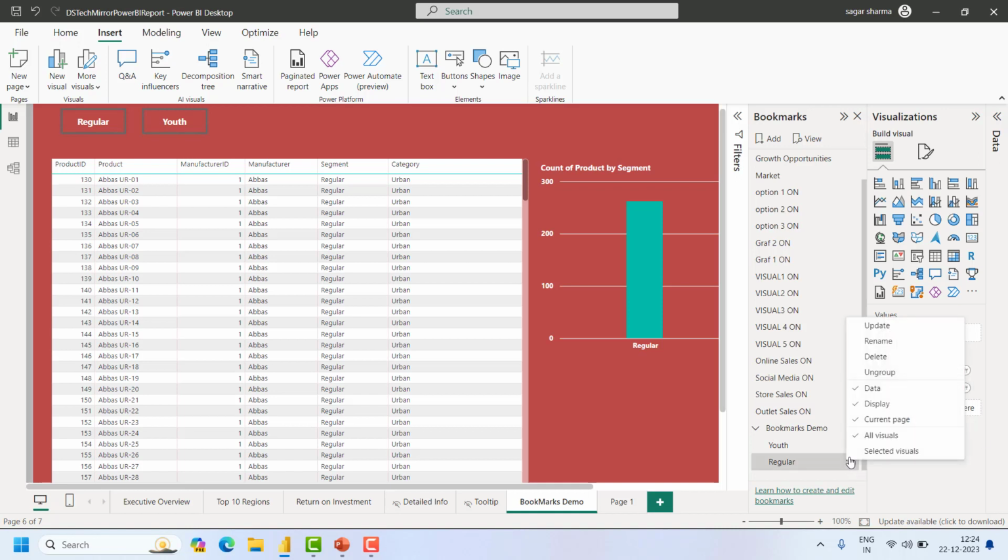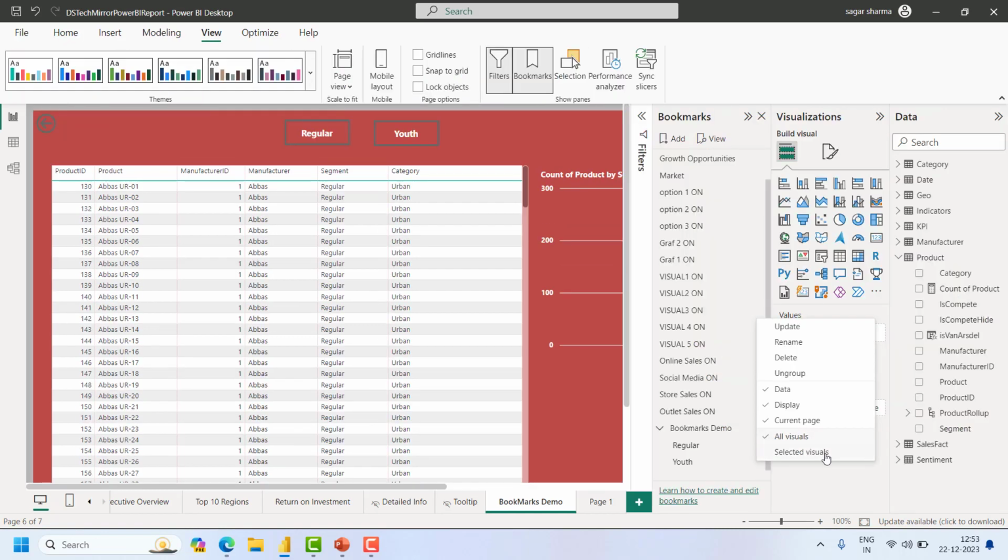Important to understand. And then you have all visuals or selected visual. So these two options are only to control the number of filters if there are multiple filters on your page. So guys, I have covered all the available options with respect to the bookmarks. I will try to give a quick overview.